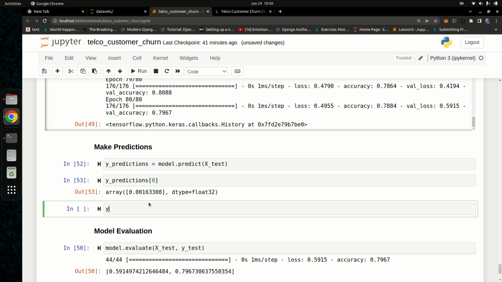Okay, so I'm going to say y_prediction is going to be equal to a list right here. I'm going to say for prediction in y_predictions, for each of those predictions, we're going to return 1 if that prediction is greater than 5, else we return 0. So if it's greater than 5, we return 1, otherwise we return 0.